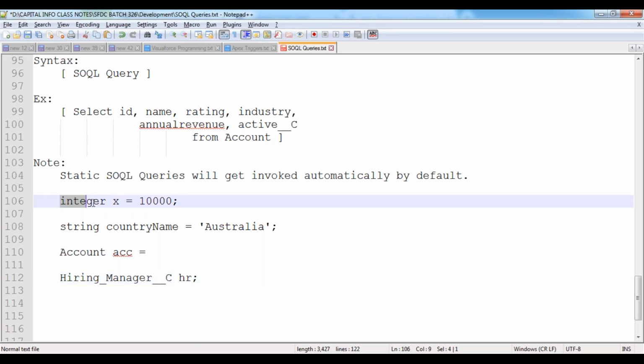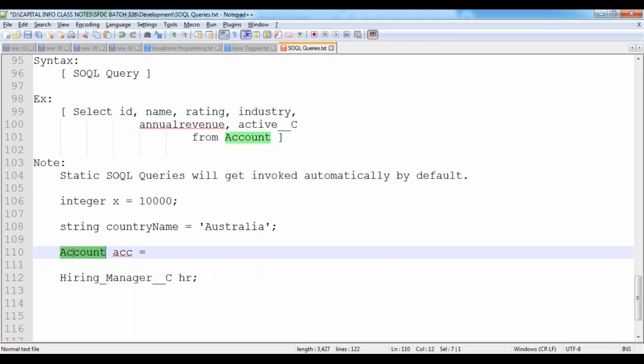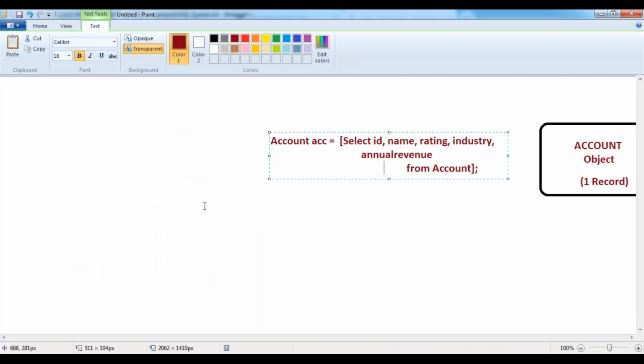Now this data type will store one value. This data type will store one complete account record inside it. My query is returning one account record, and to store that account record, I'm using the variable called ACC. Okay, clear? Understood the concept here? Whenever I'm executing an SOQL query, if the query returns only one record, then I store that record by defining a variable of that associated type.